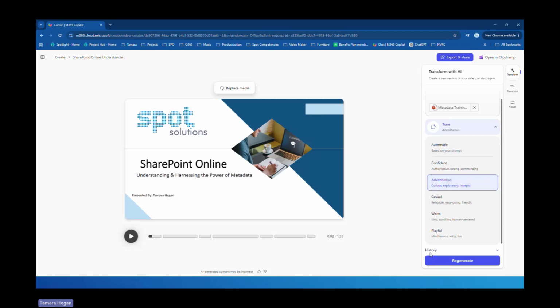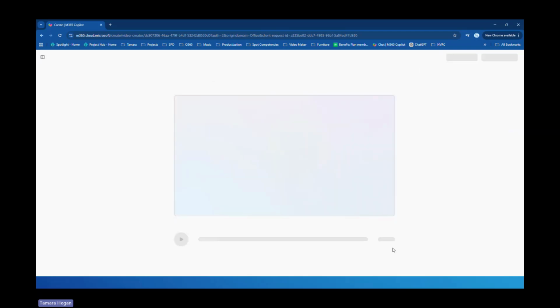So I could change it to an adventurous tone and then regenerate that video, and it would give me a new overview based on that. And so it's selecting tone and style because I've chosen to make changes to that. Otherwise, it will look at the content and make its best guess based on the types of things you've done before.